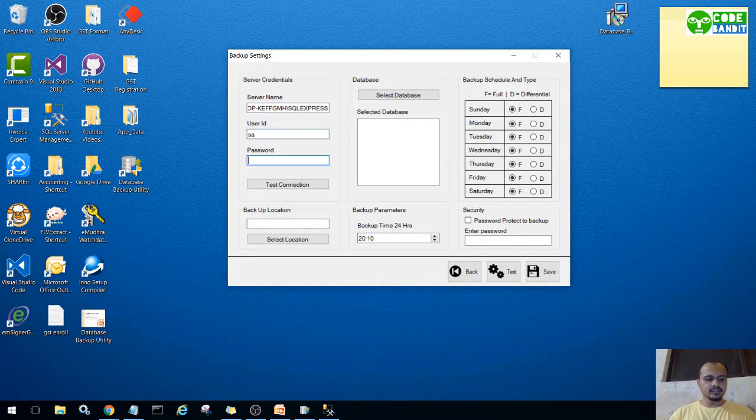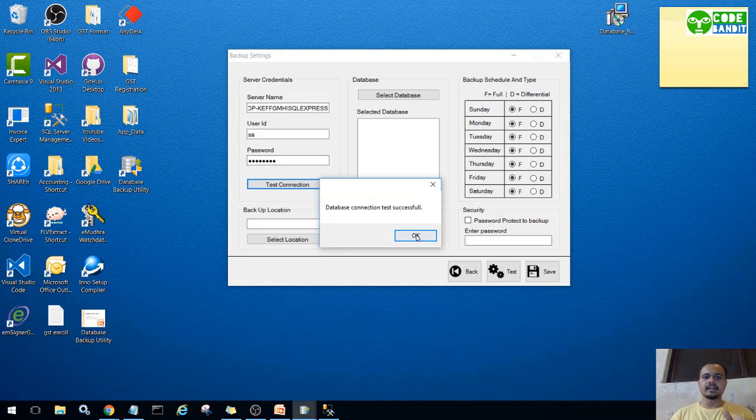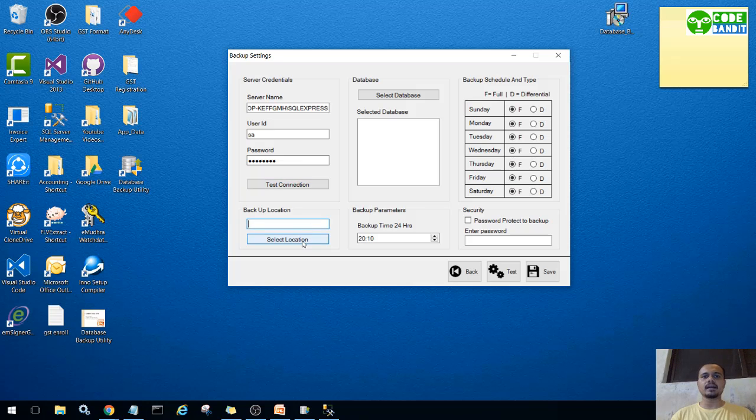Enter the user ID and let's test the connection. Okay, database connection test successful. Fine. Now let us set the backup location.